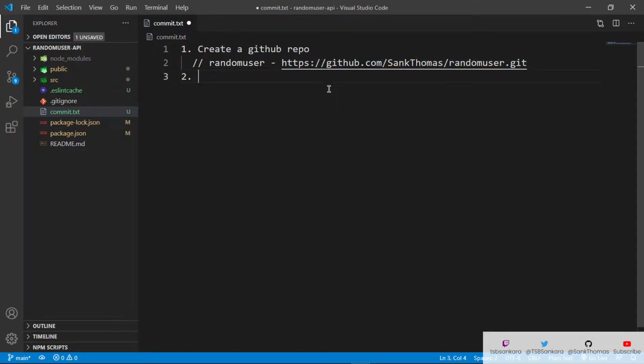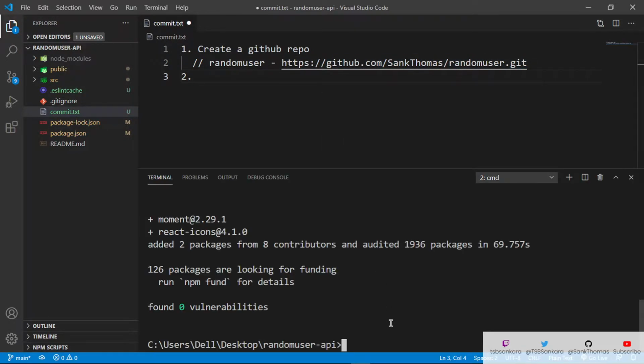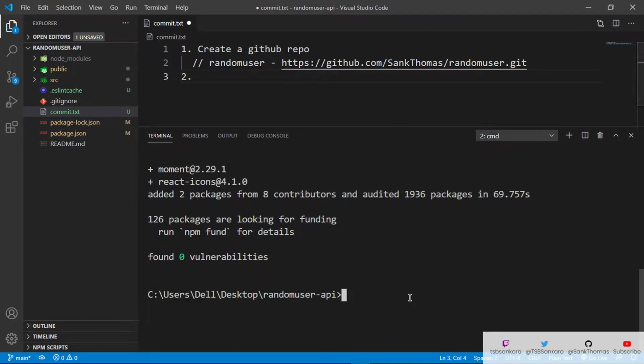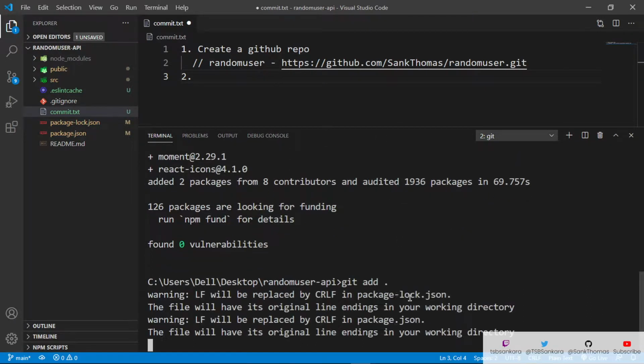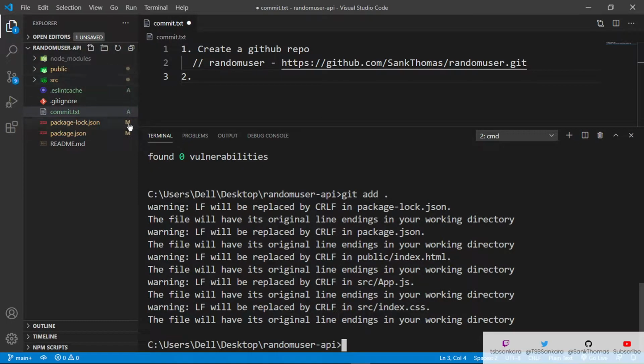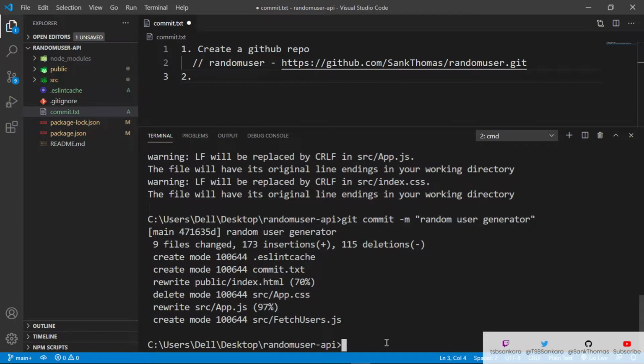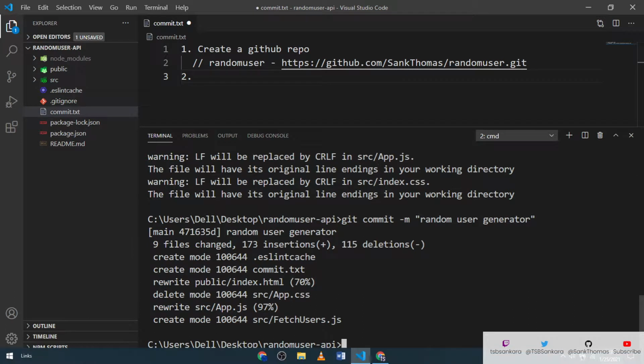And then you would have to go into your terminal and say git add all, which will add everything, because npx create-react-app automatically initializes a git repository for you once you create it. Once you do that, you can just say git commit and say random user generator, like that. Let me see if my internet is back. Oh, it's back. So you can do this. Once you follow these two stages, it's very easy.